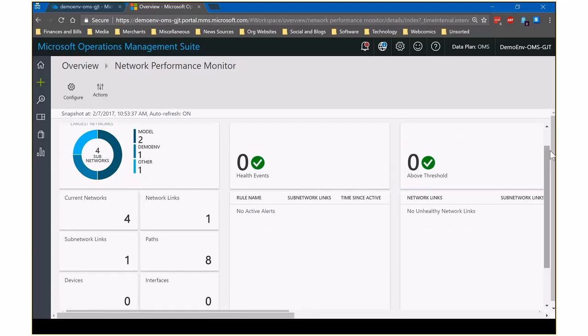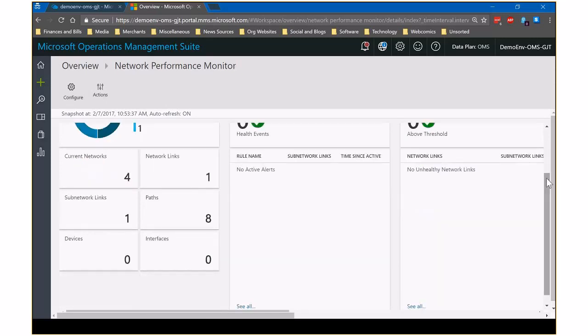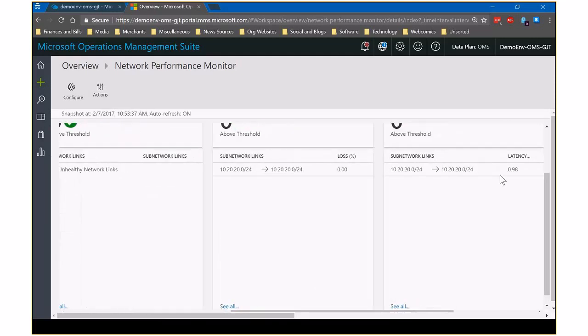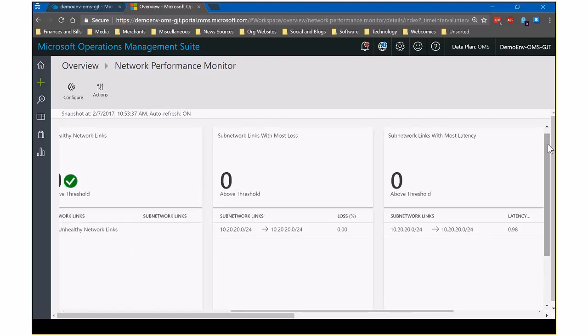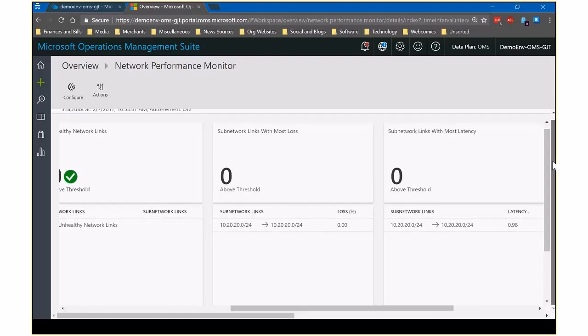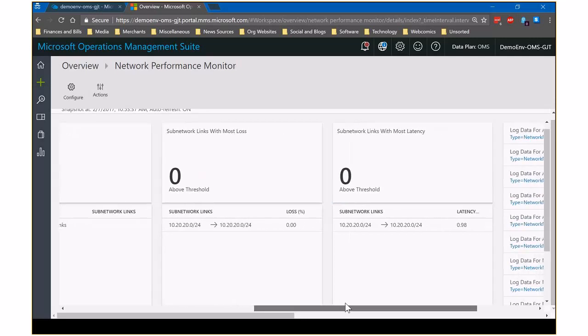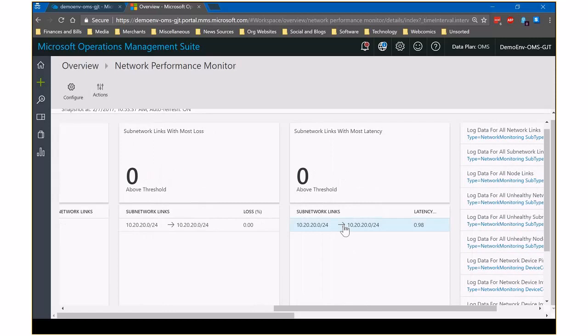I only have a few servers reporting, so there's not a whole lot of data, but we see four networks out here, number of links. Nothing is unhealthy right now. That's good. It's handy. We can see which subnetworks have the most loss and most latency. Things are looking pretty good, actually. Most loss is 0%. Can't complain about that. The most latency is 0.98, so that's not bad.